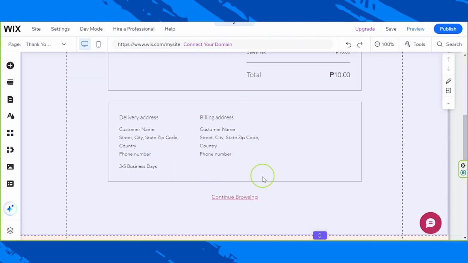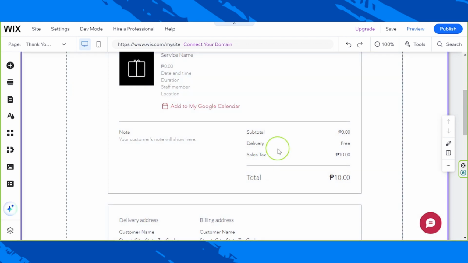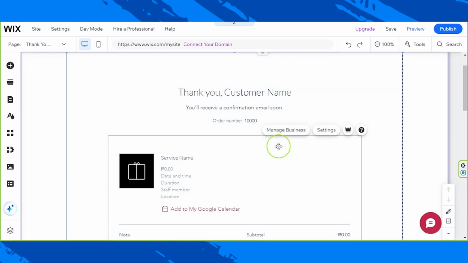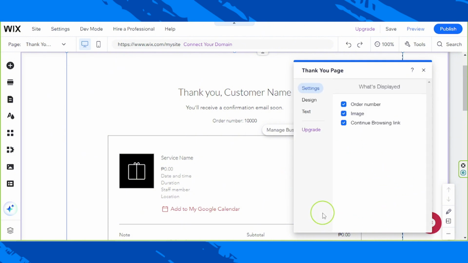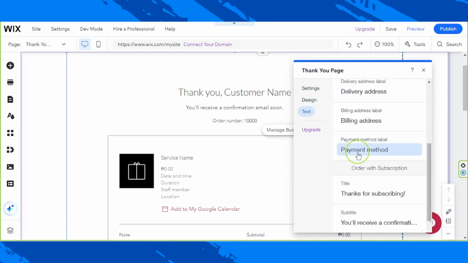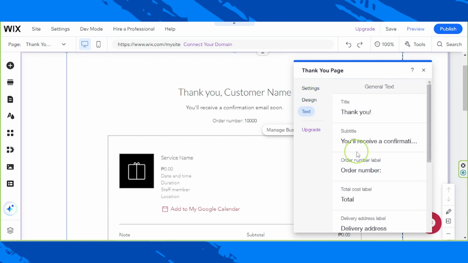It already looks good, but if you want to edit it, click on it. Click on Settings. And here you can choose what you want to be displayed. You can also edit your design and text over here on this small window. So go ahead and customize it however you want to.